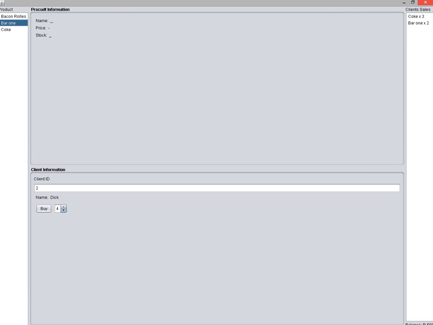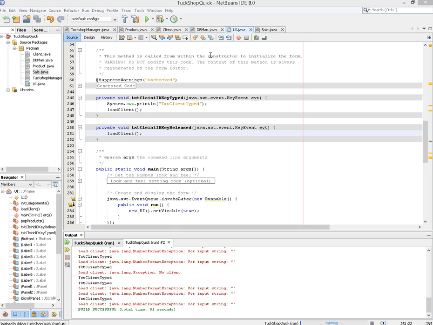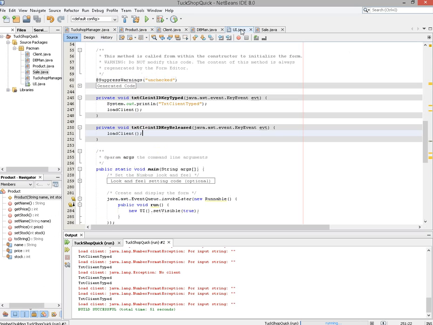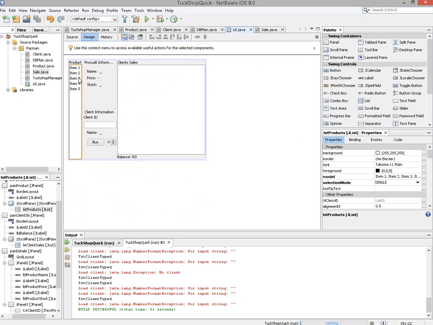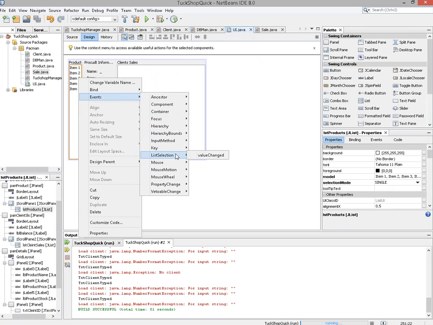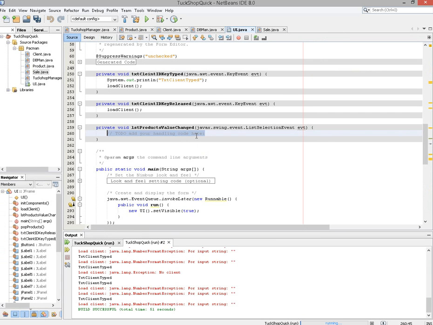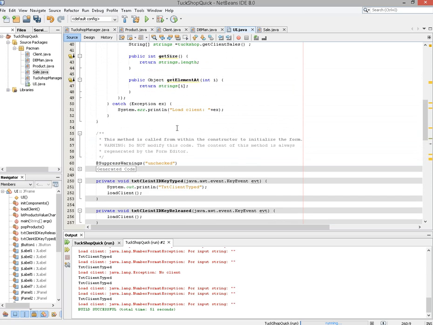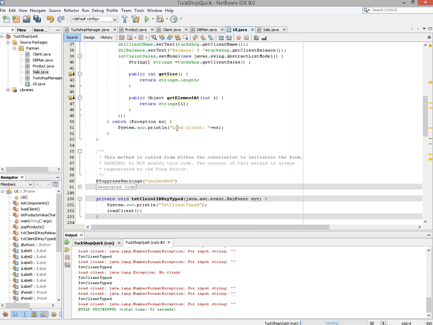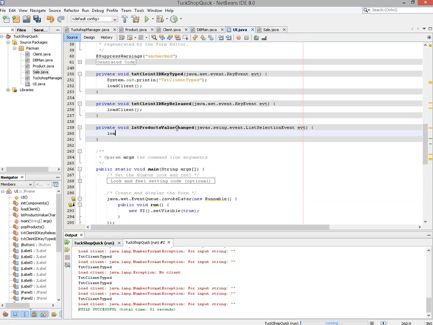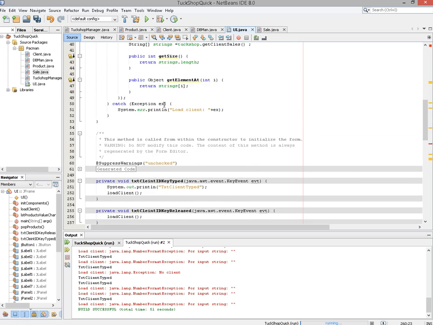Okay, so for the next step, selecting the product, we're just going to get that from the array. So I'm going to go to my user interface design, and the event is going to be here on list selection value changed. In other words, the selection has changed. And here we want to load the information of that specific product. Load product. I'm going to create a method called that. I haven't created it yet, but that's what I'm going to call it.